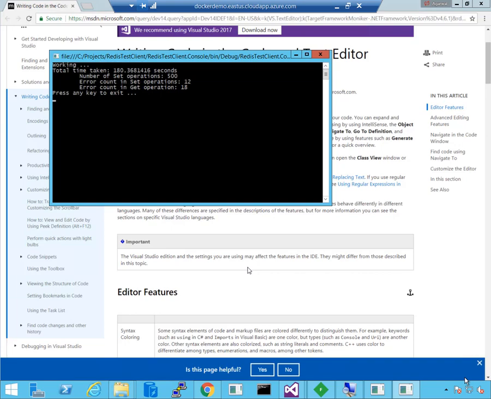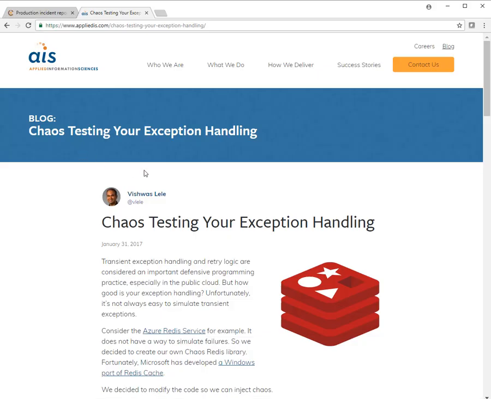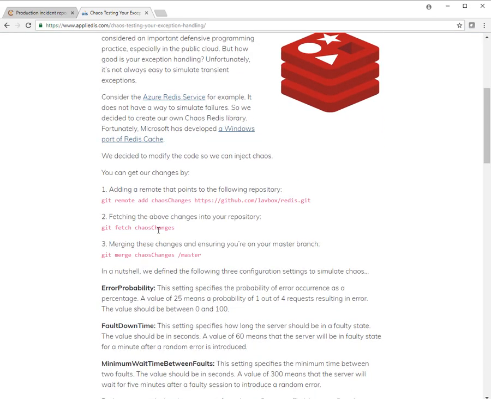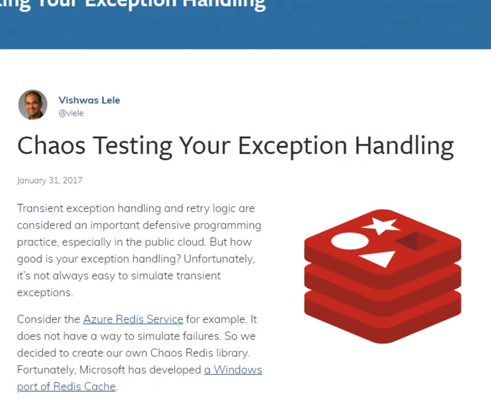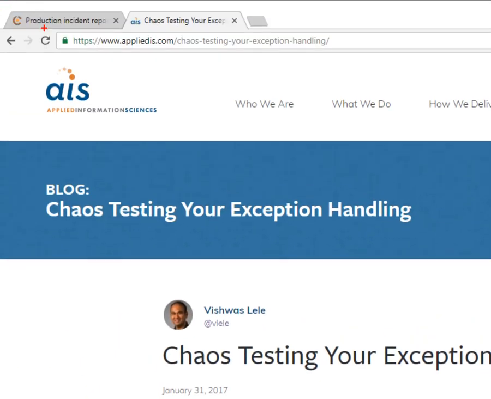So if you want to try this code yourself, we have put out another blog. Let me go ahead and show that to you. So here's the blog that we had put out earlier that talks about all of the code needed to inject that transient failure. Let me zoom into it. If you go to appliedis.com and this blog right here, you can have access to all of the code that is needed to try this experiment yourself. But the key point to take away is that you need to think of creative ways so that you are indeed able to test your retry logic adequately.